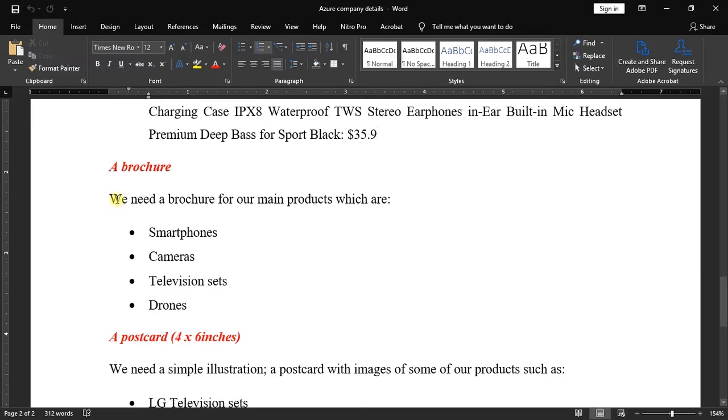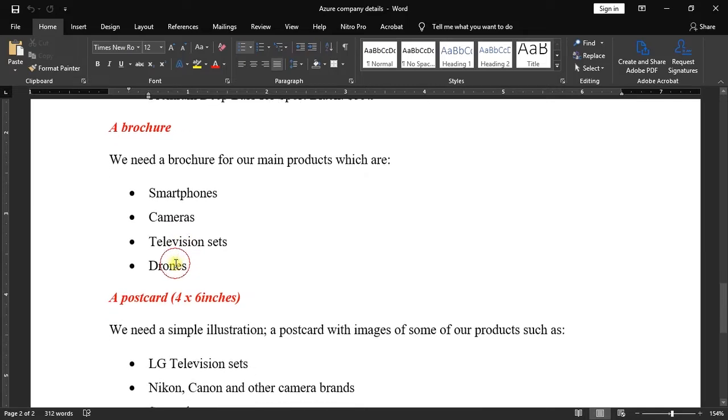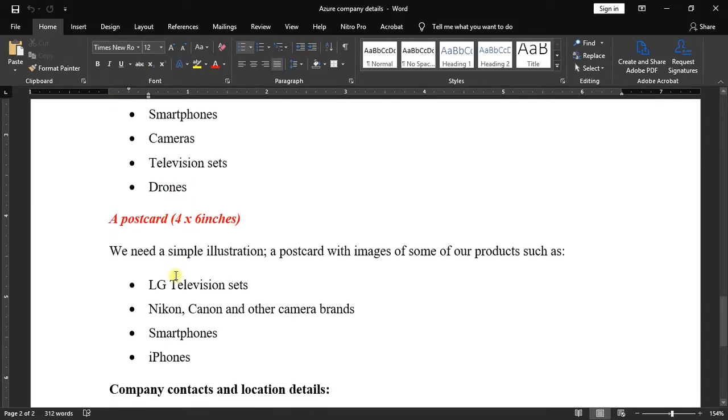So the brochure is just going to be detailed. Number 1, smartphones. Number 2, cameras. Number 3, television sets. And number 4, drones. So we're going to also create a postcard, and we need a simple illustration, a postcard with images of some of our products such as LG television sets, Nikon, Canon, and other camera brands.